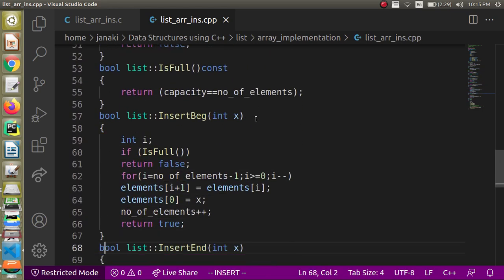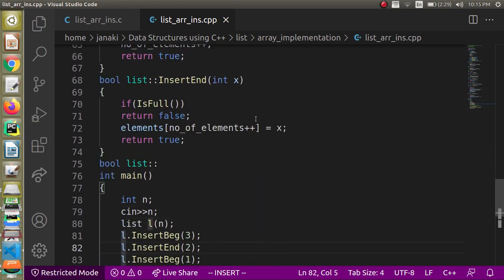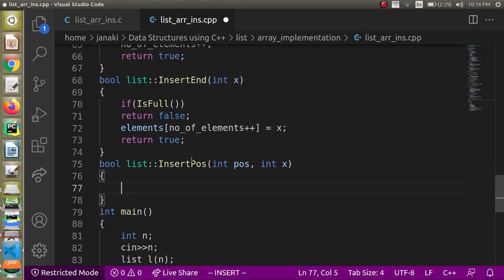Okay, and let us come back to the implementation. So insert position, right? You will pass the position where the element has to be inserted and the element which is going to be inserted, right?